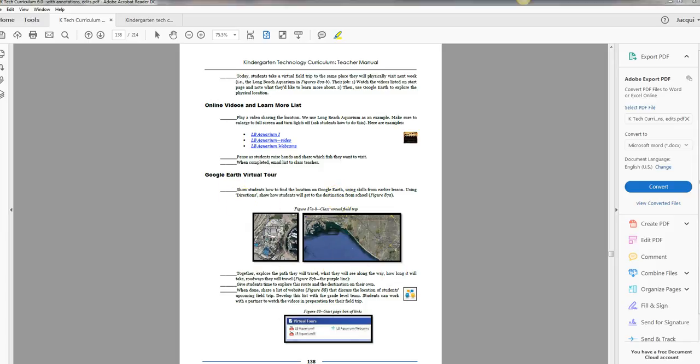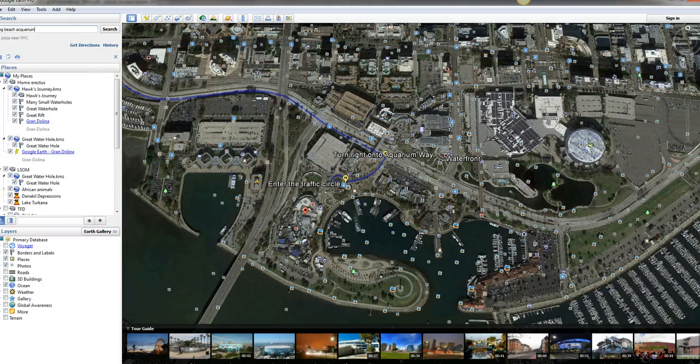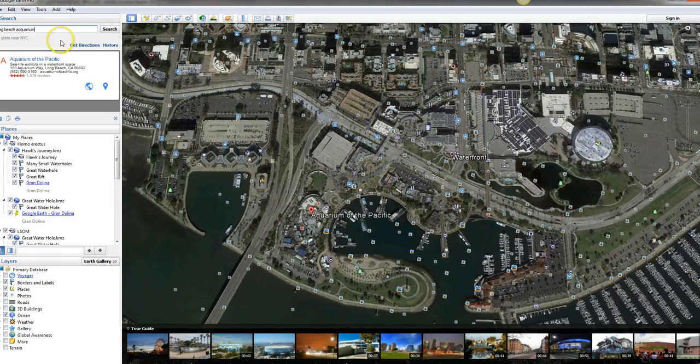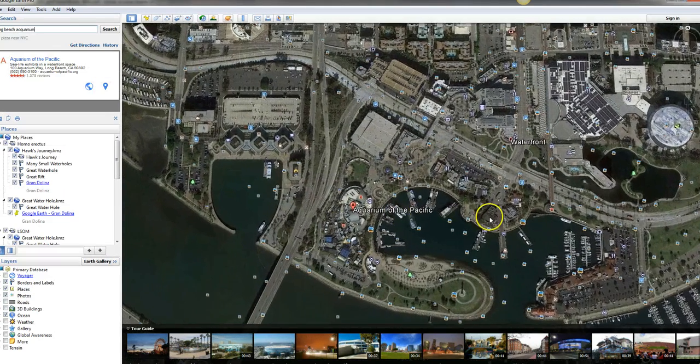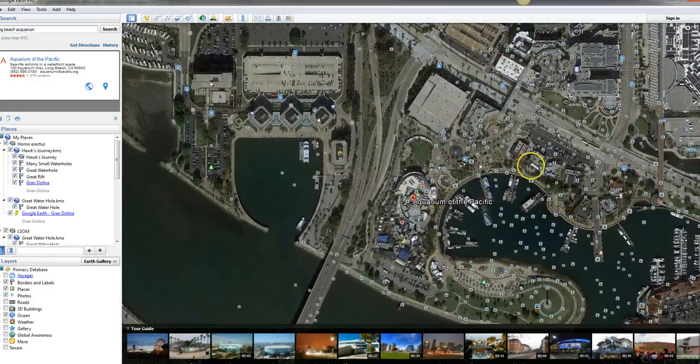So it might look something like here, where I type in, let's go to, I'm going to end up the same place, but Long Beach Aquarium, spelled correctly, Long Beach Aquarium. And there it goes. It's right there, so it's already got it. And here it is. Now, this looks really busy.